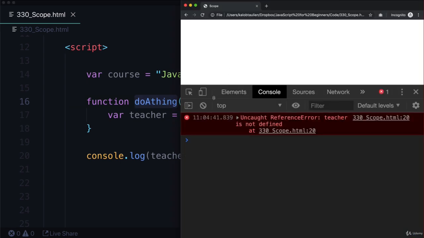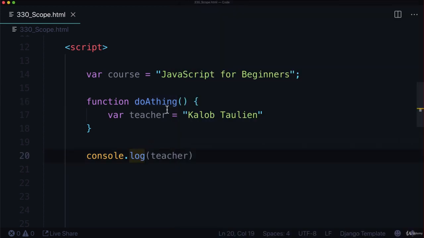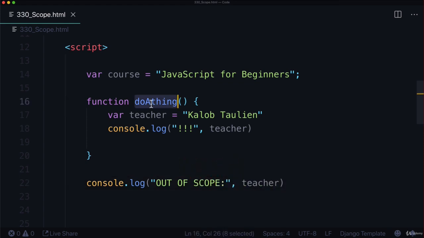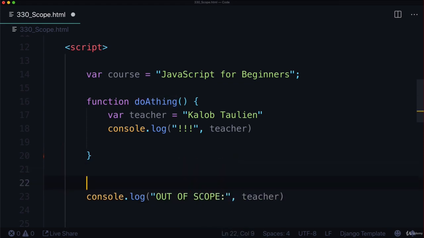So let's give this a refresh, and you can see an uncaught reference error: teacher is not defined. That's because even though it is defined in here, and we can console log it in here, watch this. Let's make exclamation marks for the first one, and for the second one, out of scope. And then let's run doAThing. We actually have to run this function.